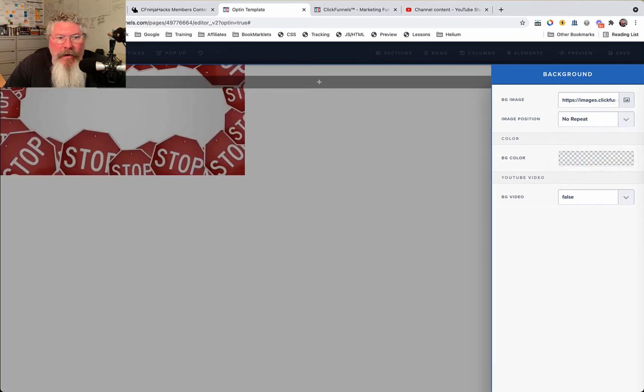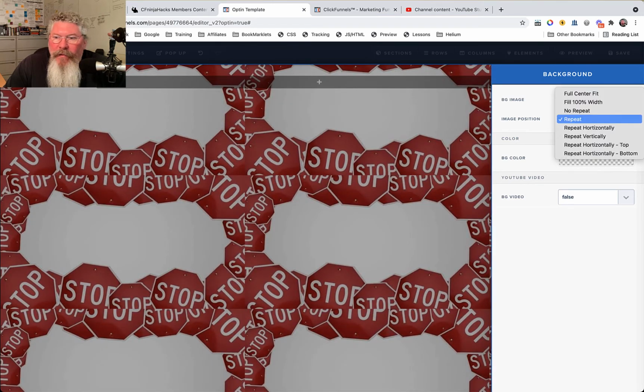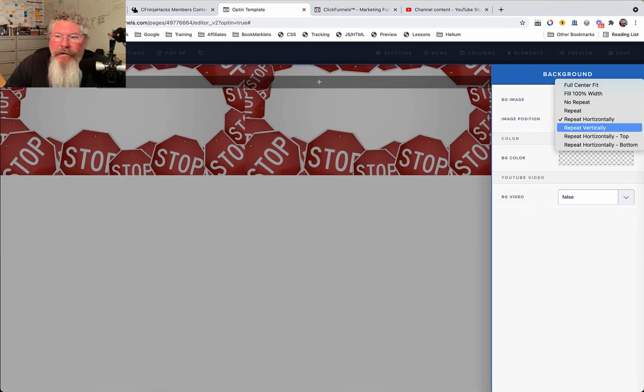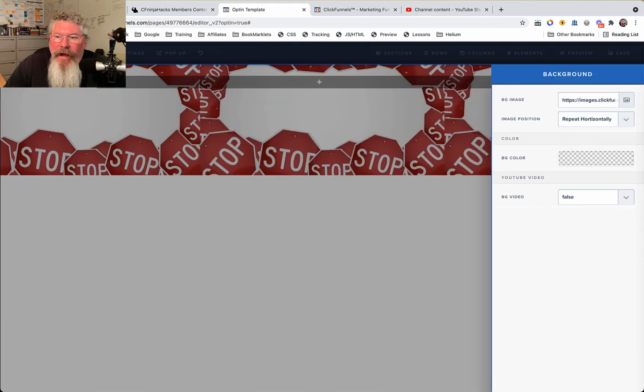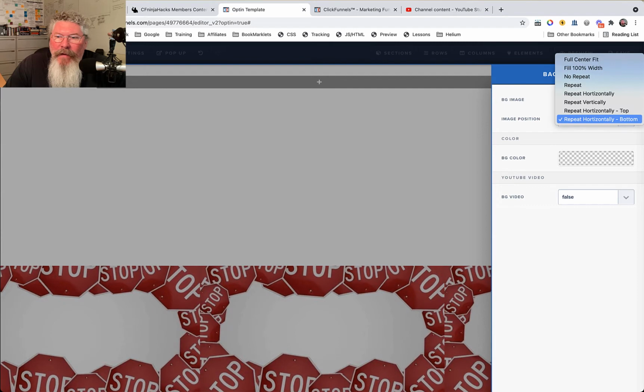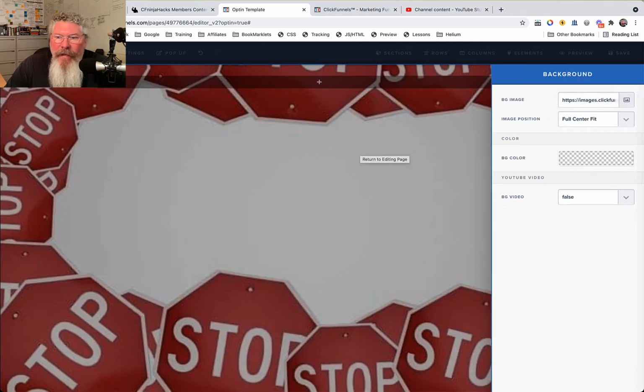And then we can say no repeat, so it just sticks it up in the corner. We can repeat it around the page. We can repeat it horizontally and vertically and top and bottom. And to be honest with you, I've never used any of these down here. 99% of the time if I have a background image, it's full center fit, and that's all you want there.